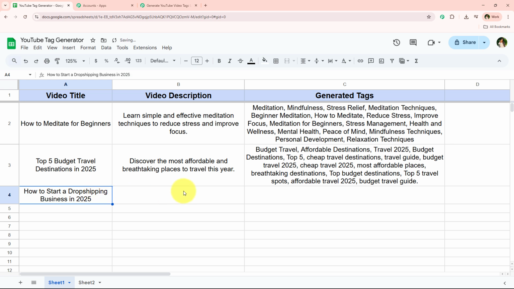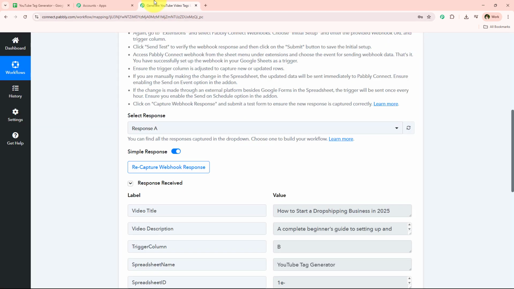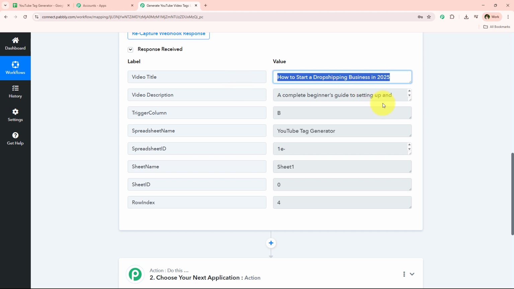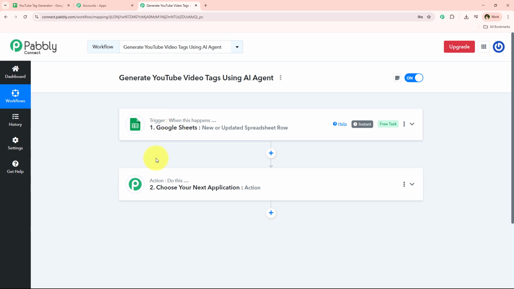I'm just going to enter the video title and the description right over here. Once I enter both of these details, we have successfully completed the test submission, and now the details of this test submission have been sent towards our webhook URL. So I'm just going to open my workflow, and over here you can see that Pabbly has captured the response of the video title and the description. And now I'm just going to use these details to generate YouTube video tags.